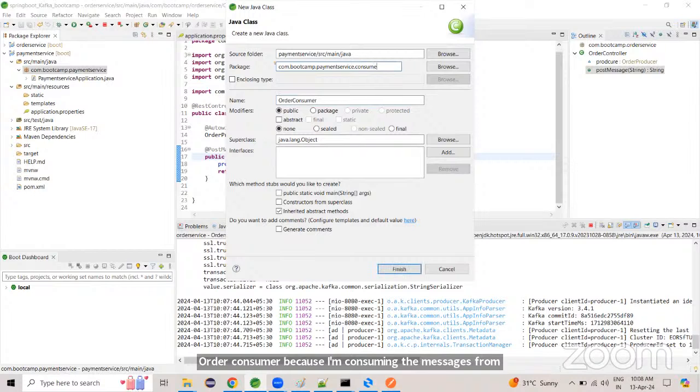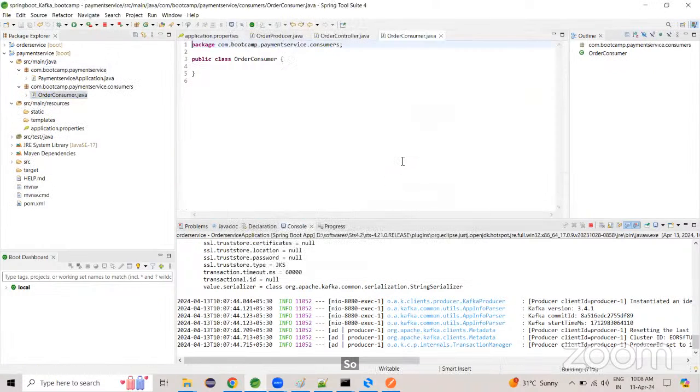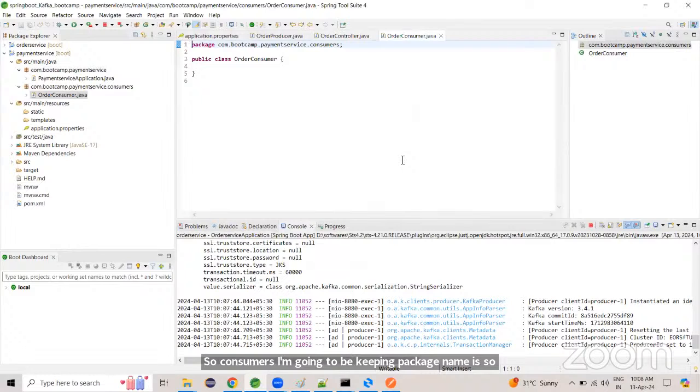So consumers I'm going to be keeping, package name is, so that's it. So now I need to create this consumer. First of all, for your consumer also, you need to tell where your application is going to be running. I mean, where your Kafka is going to be running, you need to tell, and you need to define the serializations also. So that's the reason.